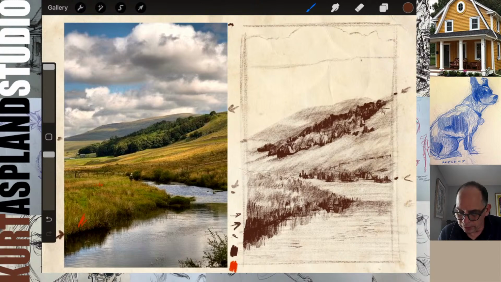I'm going to add more value to the far side of the shore here so the water will pop out more, you see? And then these are going to need reflections. Even though it's not in the picture, I'm still going to add them.